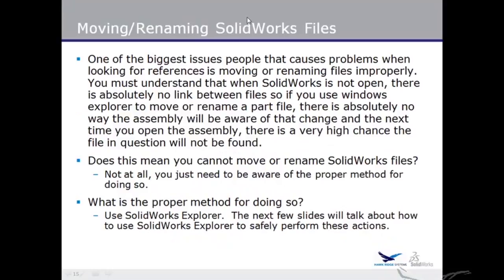Alright, so next thing I want to talk about is moving and renaming SolidWorks files. This is something that everybody does. You got files, you have to rename them, you have to move them. It's just a fact of life. The problem is this is probably one of the biggest killers when it comes to using references improperly.